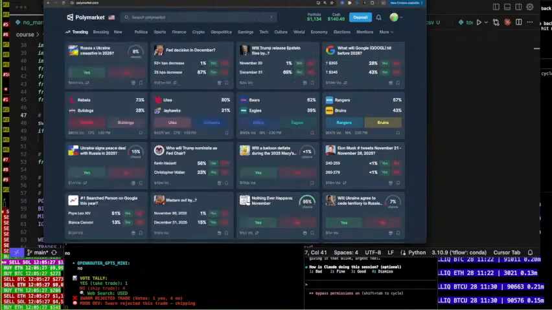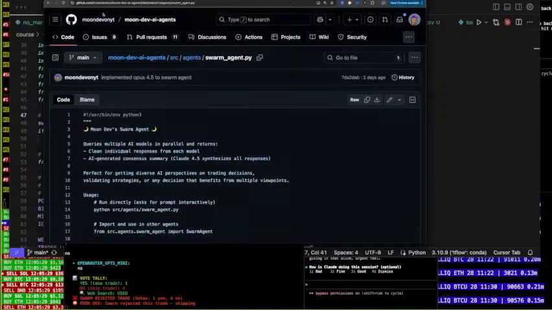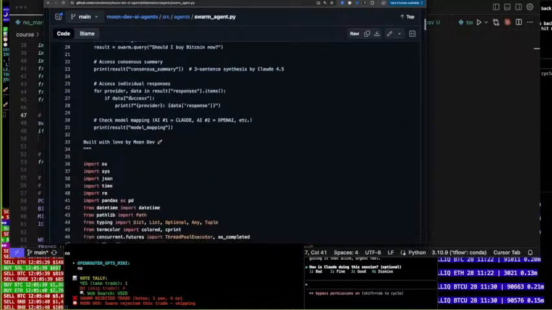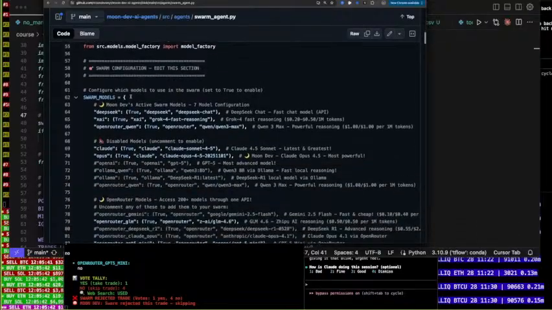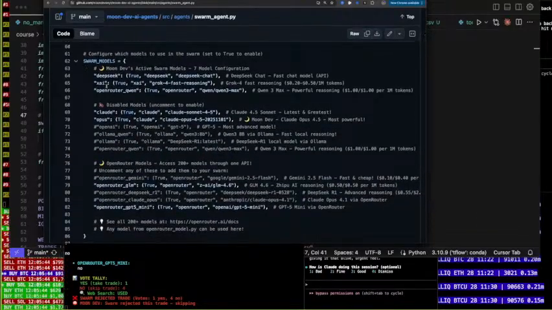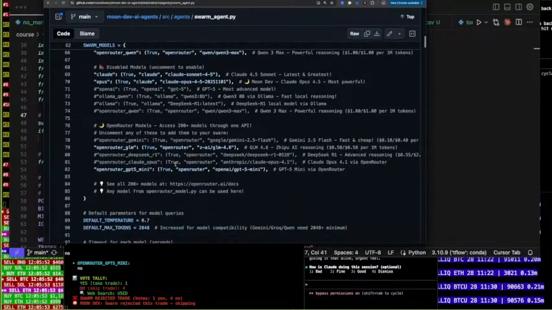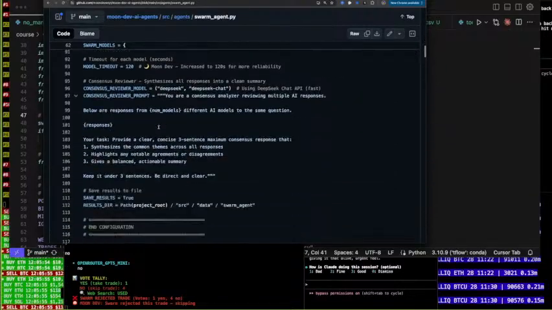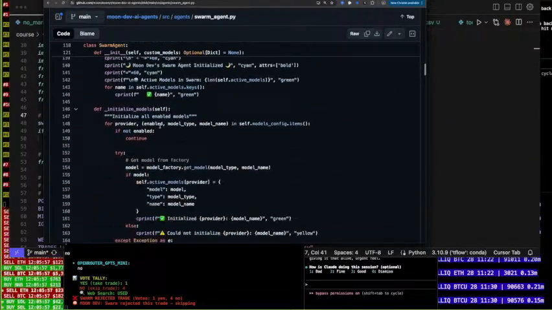Okay, first off, it's dependent on the swarm agent. You should have access to this as it's public. Moondev AI agents, Moondev, Google. Simply go, you can see the path here. Go to the SRC, then the agent, and then the swarm agent. And you can see this swarm agent essentially goes ahead and calls all these different AIs, DeepSeek, XAI, OpenRouter, Qwen, Claude. This is 4.5 Sonnet, and then Opus 4.5. So you can see you can turn these on and off. I'm sure you can work with AI to understand this file entirely.